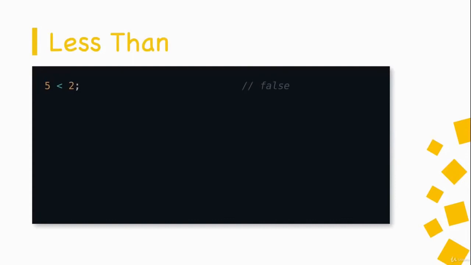Now if the first value is actually not smaller than the second value, the less than operator returns false. So 5 is less than 2 returns false. Similarly, 8 is less than minus 3 also returns false because 8 is bigger than minus 3. It's not less than minus 3. And with negative numbers, for example, minus 2.5 is less than minus 22 is also false.